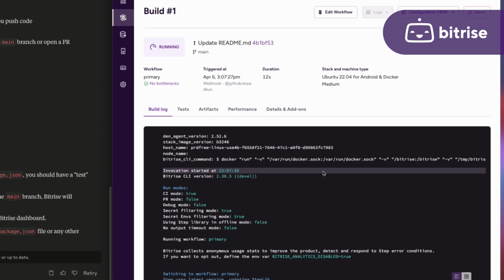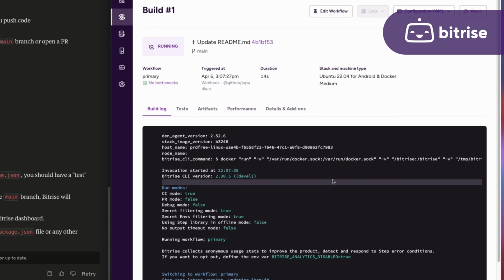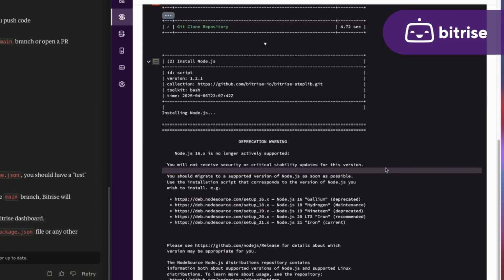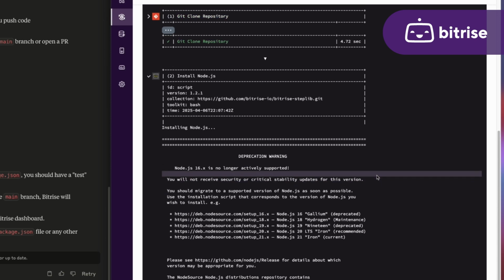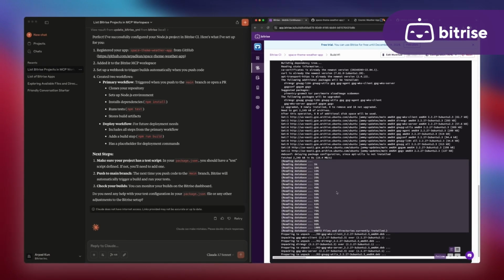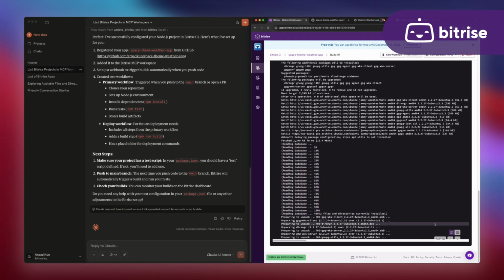But I could do it away from Claude Code or Windsurf or VS Code or Cursor, and I could just push to main, and it would automatically kick off a build. And there's a deprecation warning. Actually, we can ask about this later. Okay, the build is running.